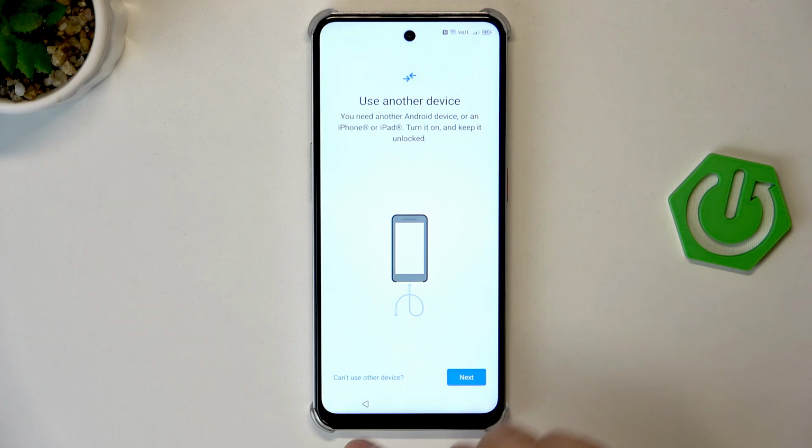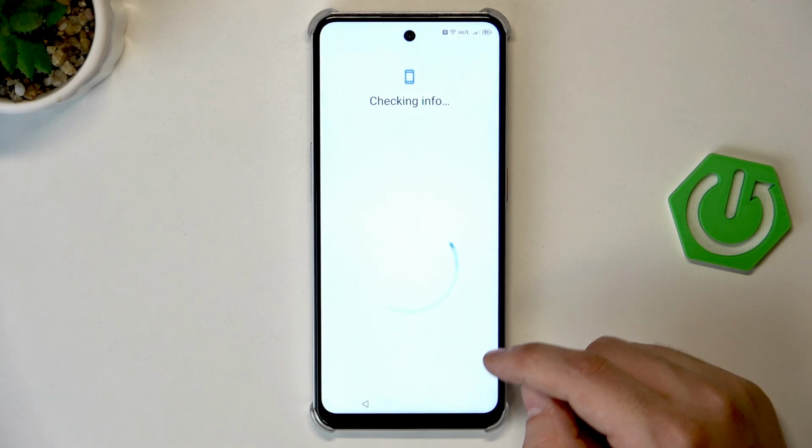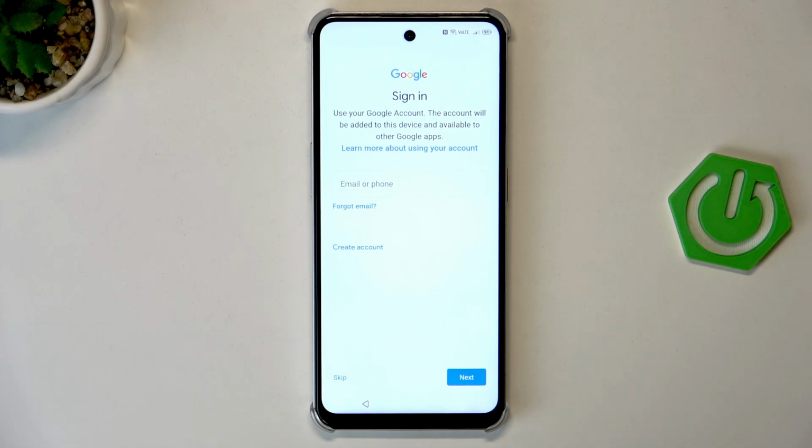And now this time we need to select that we cannot use other device. Click on OK. Now wait a little bit. And now we have the most important part. We have possibility to sign in into Google account.